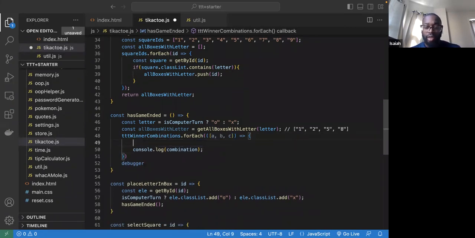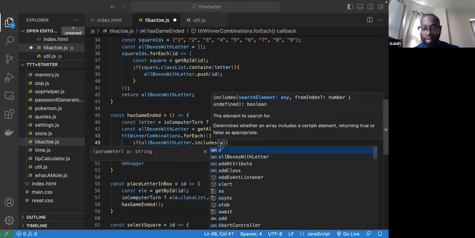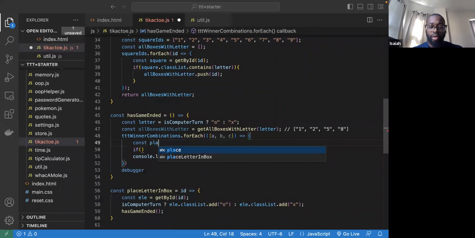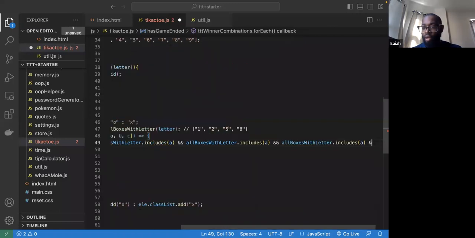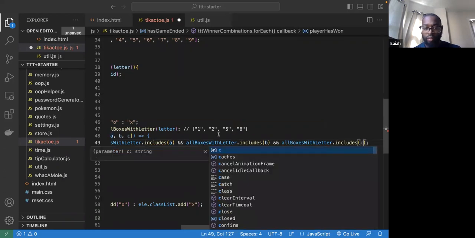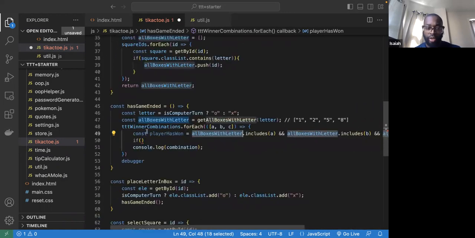So now we're gonna do our if statements. So if all boxes with letter includes A, and it includes B, and it includes C, let's actually put this into a variable. Let's say player has 1. And a player has 1 only if the box contains A, B, and C. So if all boxes with letter contains all three of these things, A, B, and C, then the player has 1. So if player has 1, we'll just do a console log.